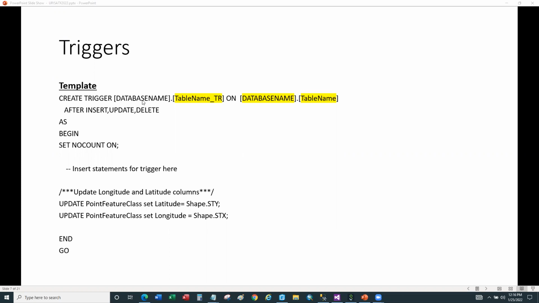So you can create a trigger, and what this line of code says is create a trigger and you give it a name. So that's what you see, a table name underbar TR. That's the name of the trigger. And then you specify the on operator, and then you say the name of the table you want to create the trigger on. So in this case, let's say you want to trigger on a fire hydrant feature class. You would say create trigger fire hydrants underbar TR on fire hydrants, right? So that applies a trigger to that feature class.